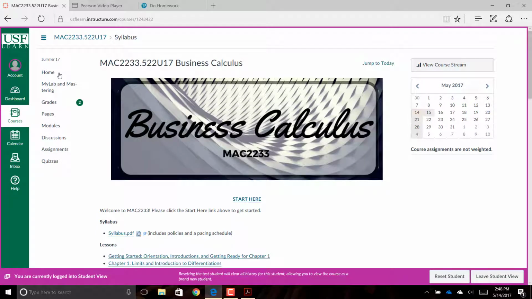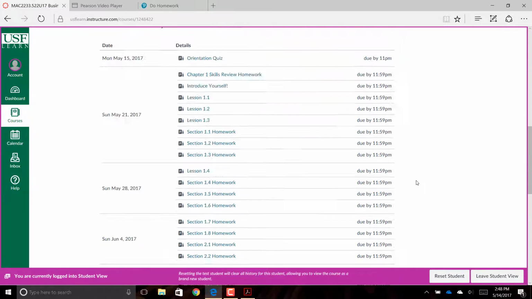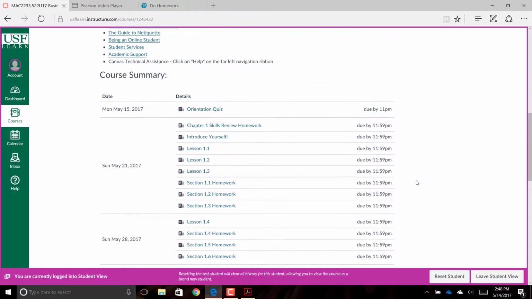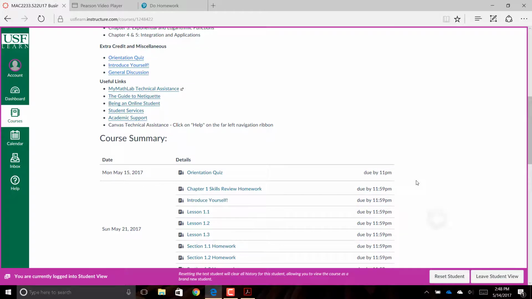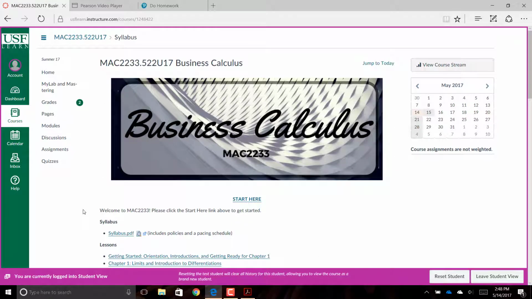Other features of this class, if I click on Home, is there's a calendar over here. Anything that's in gray means that there's something due that day. And you can look at what's due if you just go down to the schedule at the bottom here. So that concludes this orientation.